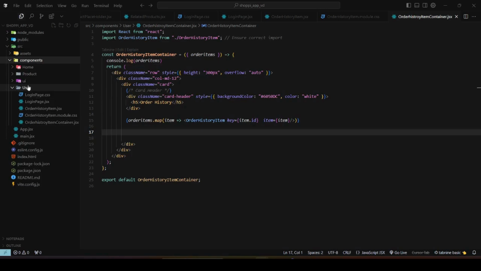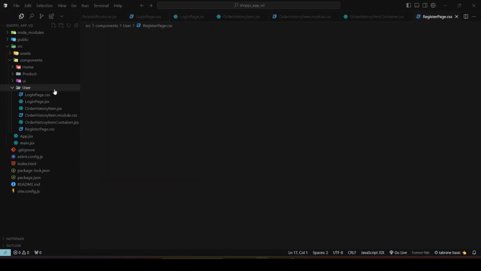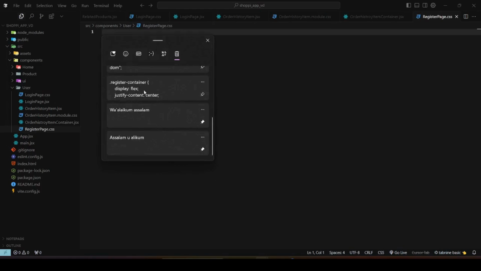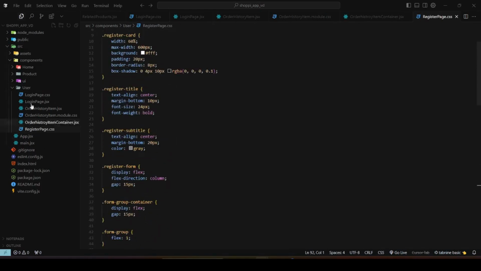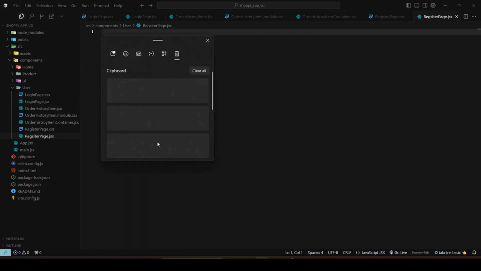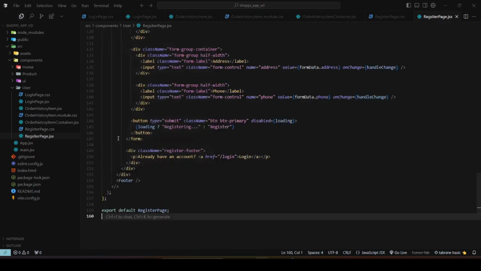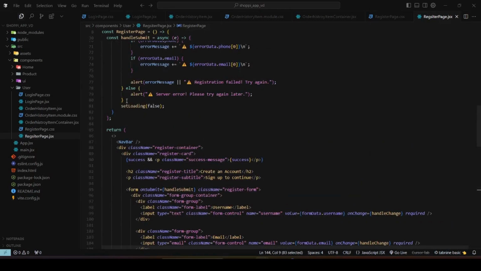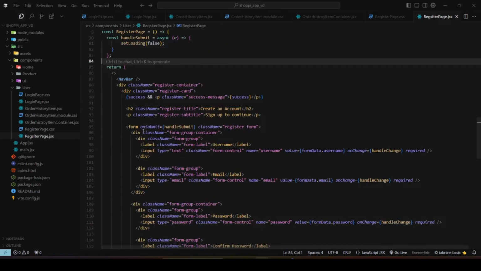Okay, in user we will create one more file, which is register page dot css. I will write some small css for this page. Okay, then we create register page dot .jsx. I will write a simple code for this page. It works if the user does not have a login ID or password. They can register and then log in.